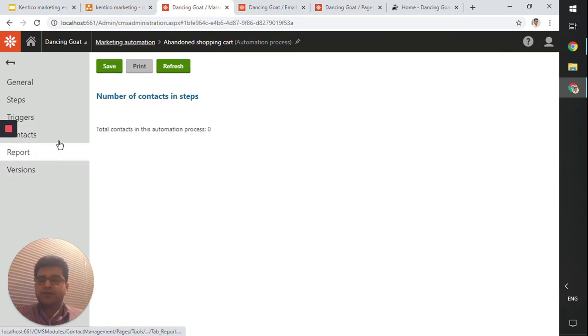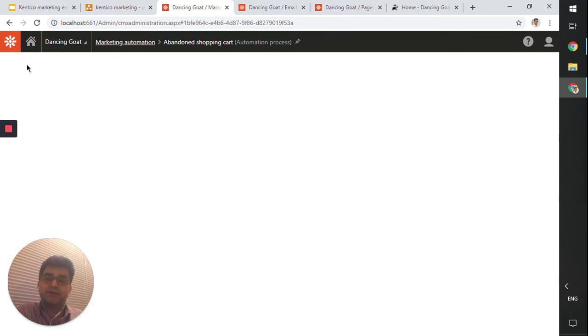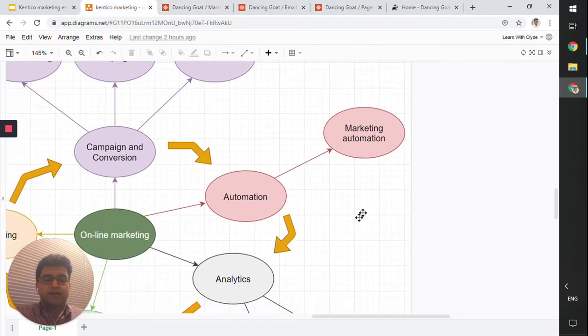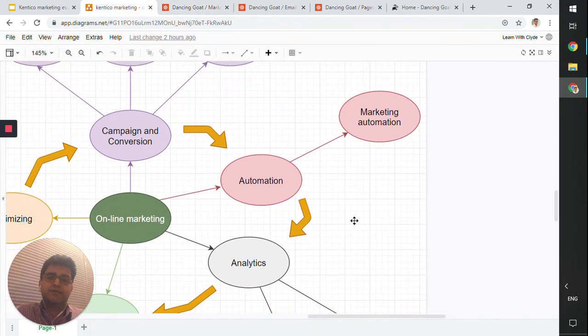This information is currently empty because there's nothing being processed at the moment on my demo site, but assuming your site already has some marketing automation processes set up, then you might have more information on your real life website. That's it in the marketing automation section.